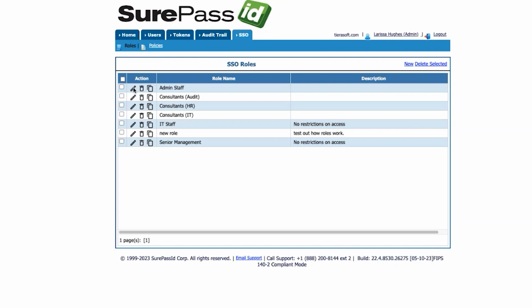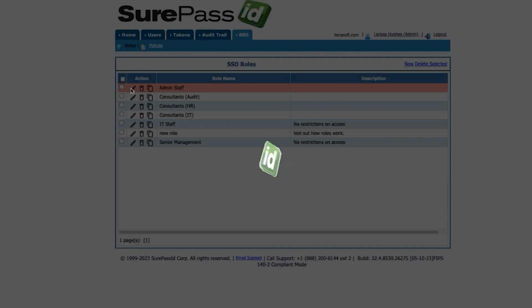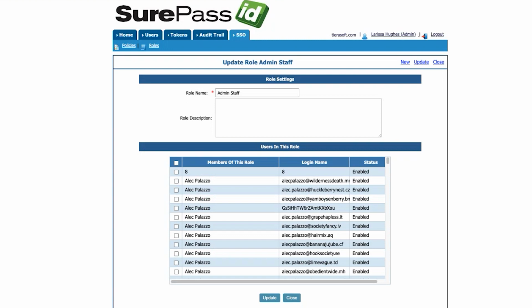To do so, you would just select the pencil icon to edit, delete would be here, and copy would be here to copy the role. Once you select a role to edit, you have the option to edit the role name, the role description, and then you also see the users in this specific role and have the option to update those here.